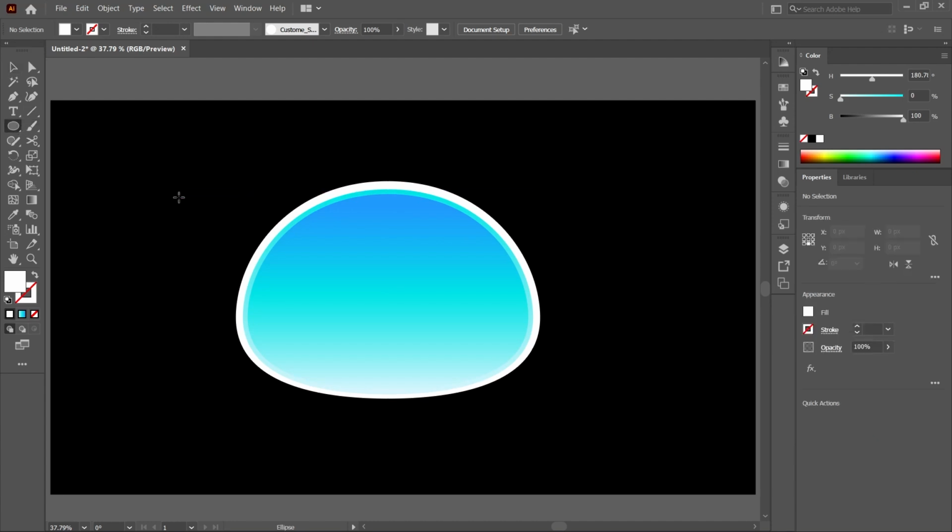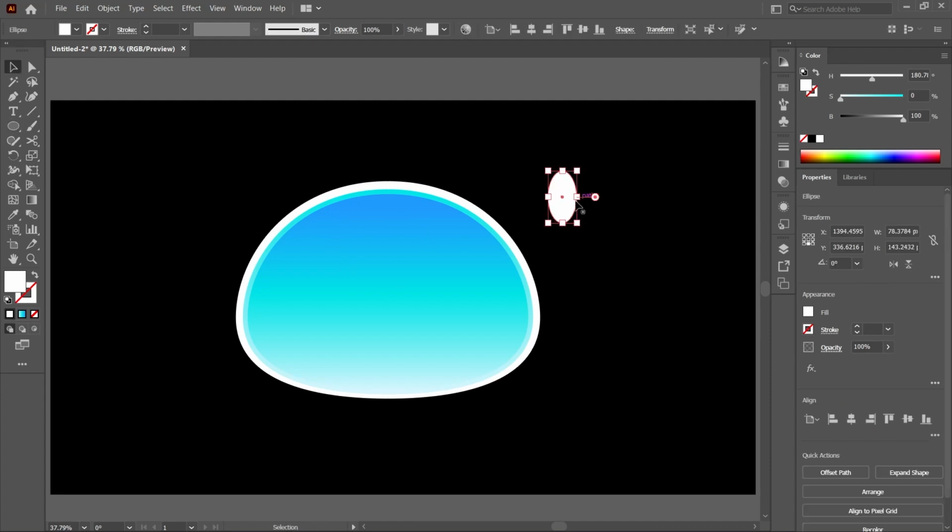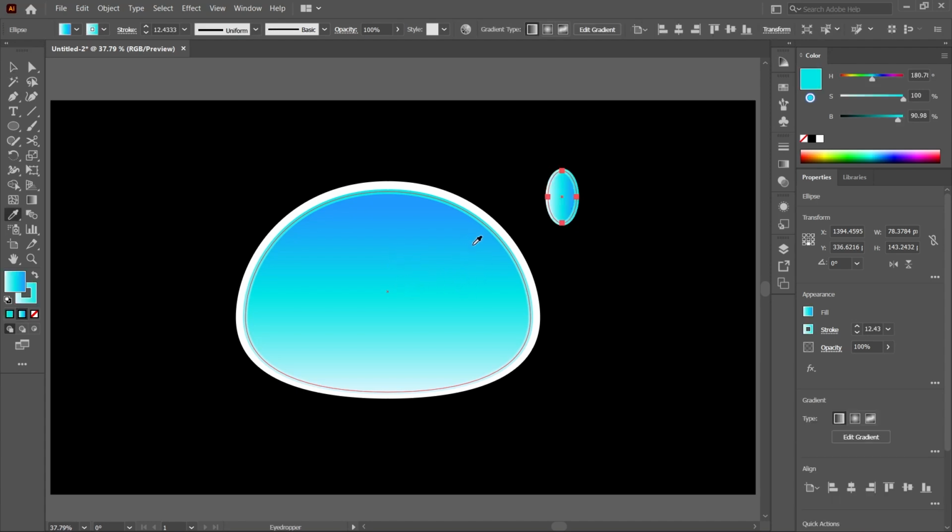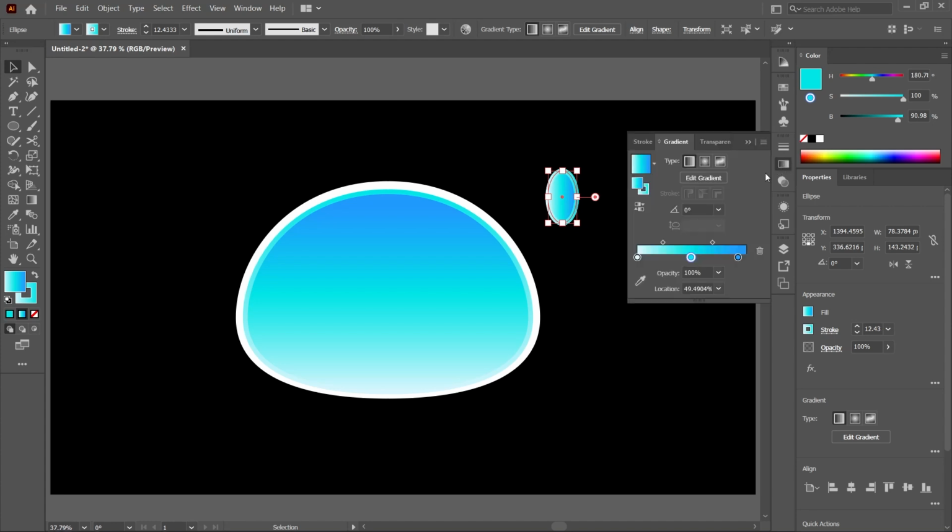So again select the ellipse tool and create an ellipse like this. Let me apply gradient from here. So to get the color picker, press I. Okay, so again press V. So now we have to change the colors. So first of all, for the fill, select fill from here. Okay, then we have to change the direction.